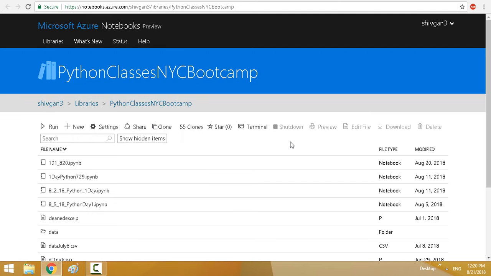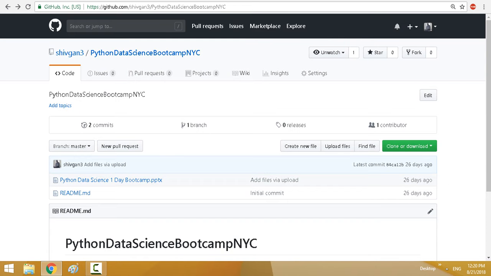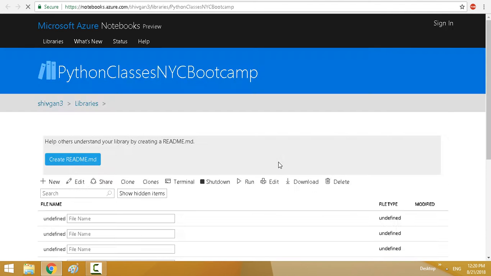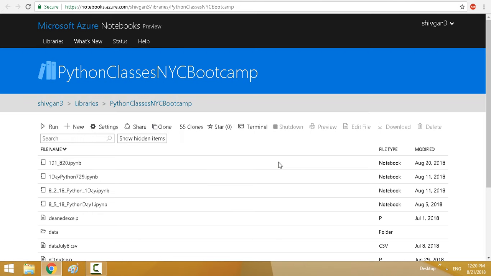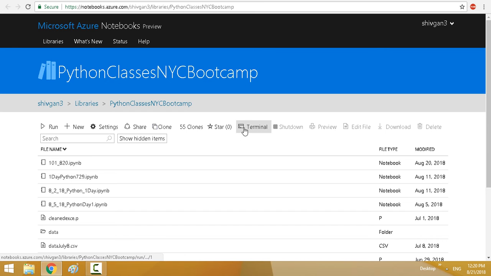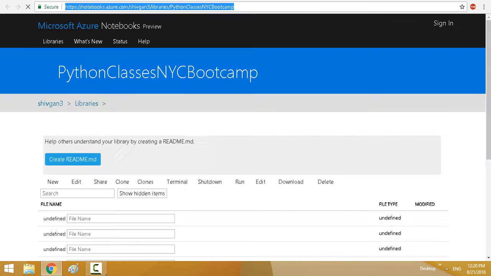Now there are some complexities where you would download your initial GitHub repository and then upload it. You can do it like that, or you could do it the other way. I'm going to assume that we want to upload a fresh one. To upload a fresh one, I'm going to click on terminal. The terminal would open, and this terminal would be the Linux terminal.